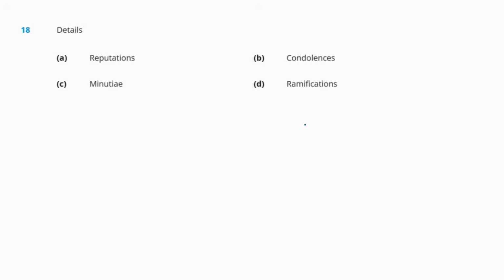Question 18. The word is details. So details means piece of information. Okay. Now the first option is reputations. So what does reputation mean? Reputation means general opinion.